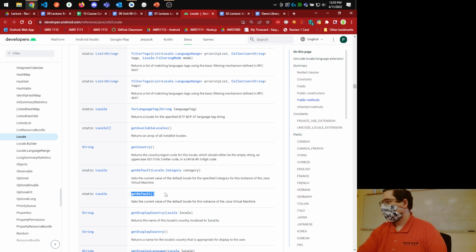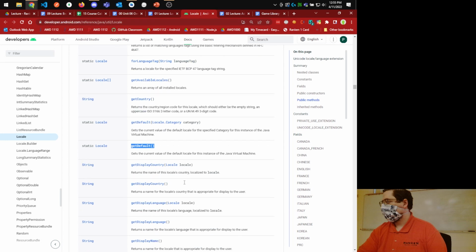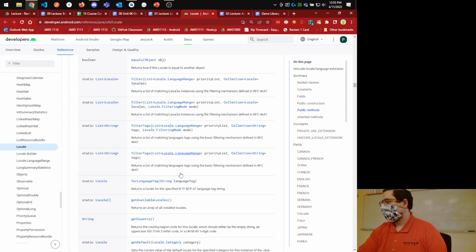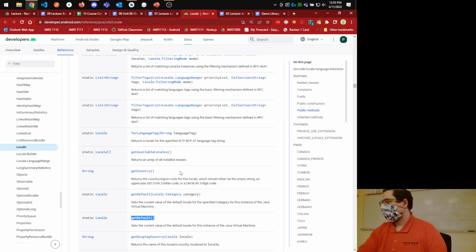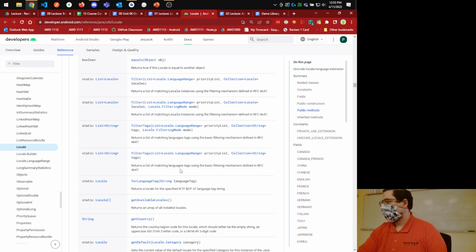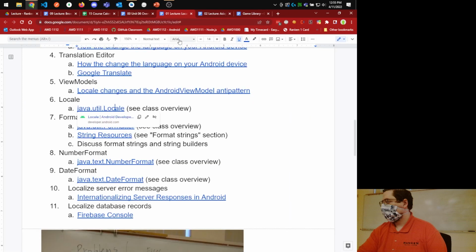If you have a specific name in mind, then you can, let's see, where is it? It's a static method for language tag. So you can also do it from a string if you have a string version of it as well. But it's usually just going to be one of the other two things. Okay, so that's number one, just to mention that's there, and that's what that means, right?